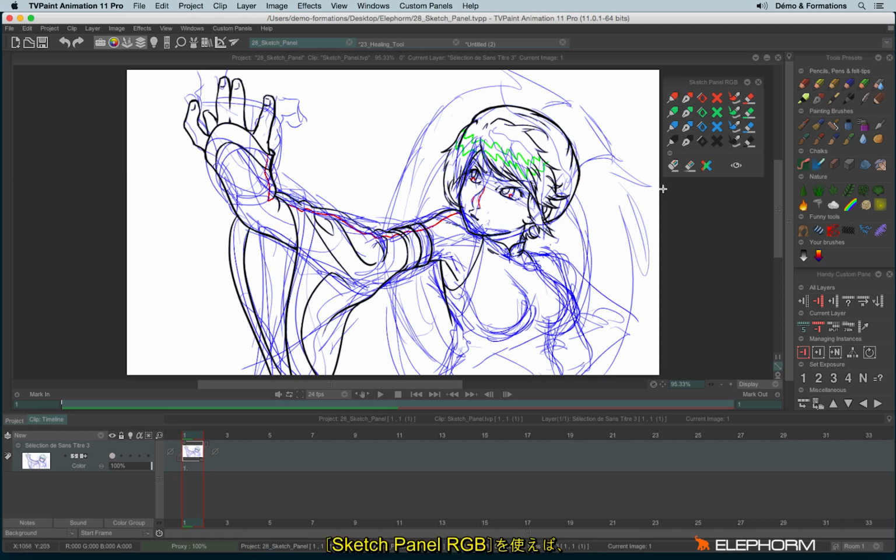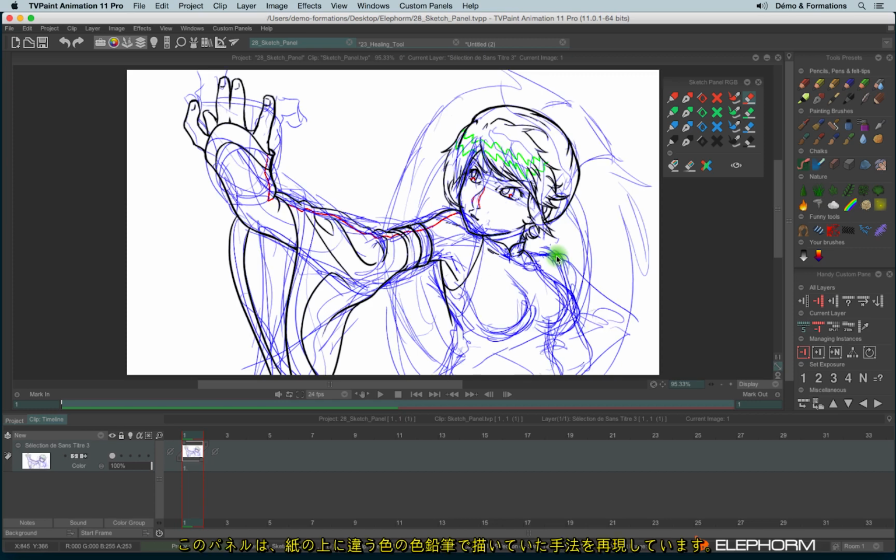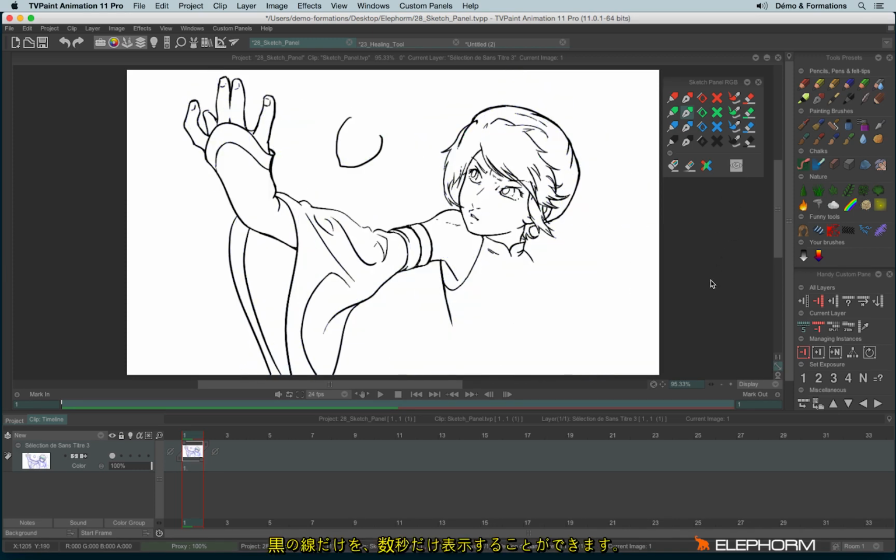Anyway, thanks to the sketch panel RGB, I have the possibility to affect one or another color without affecting the other ones. The sketch panel is really handy since it emulates the traditional color erase pencils we use in traditional animation on paper. So you can use the blue line for the rough, the black for the clean, and red or green elements for retakes or for giving the delimitation between dark zones and clear zones. You can even use here this little eye to display the black lines only during a few seconds.